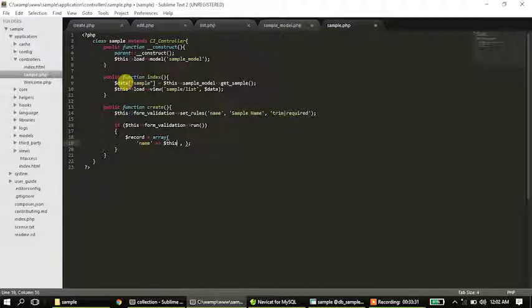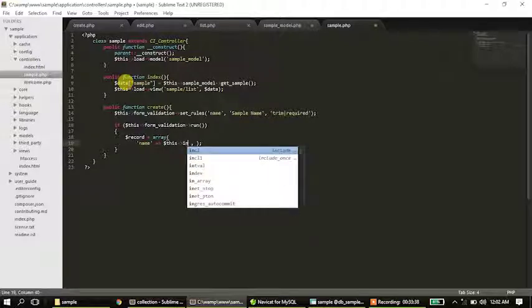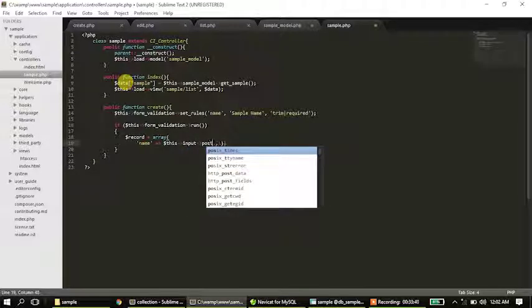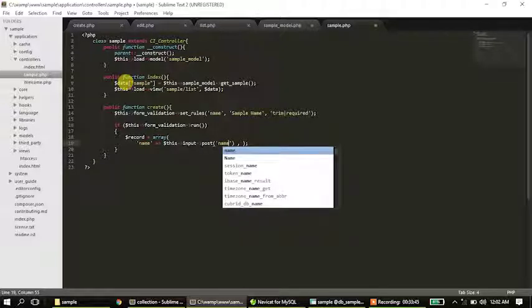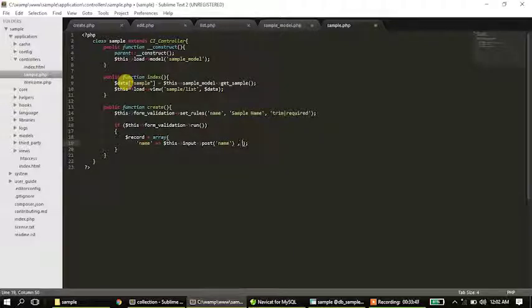In our creation, this will be the declaring of our form validation or error. We declare the name as to input the sample name, and it will be required. In this part, the program says that if the form validation is run, it will get the record of the sample name. So it will post the record under the name.